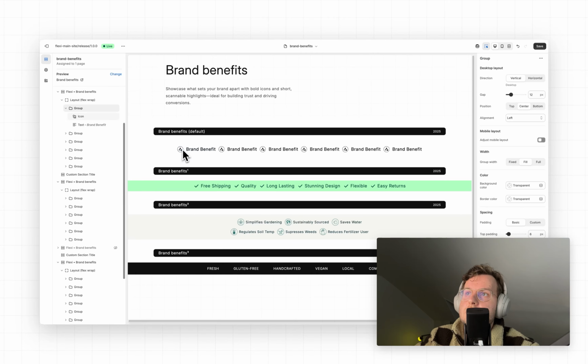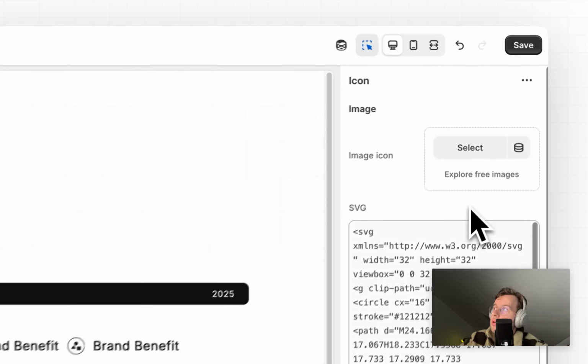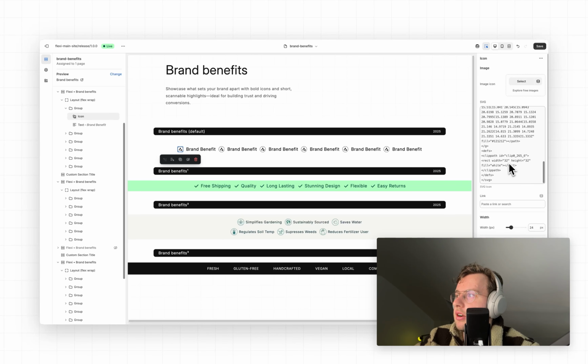The way that is built is we click into the icon, and then we can either drag and drop in our own image, or we can drop in our own SVG over here.